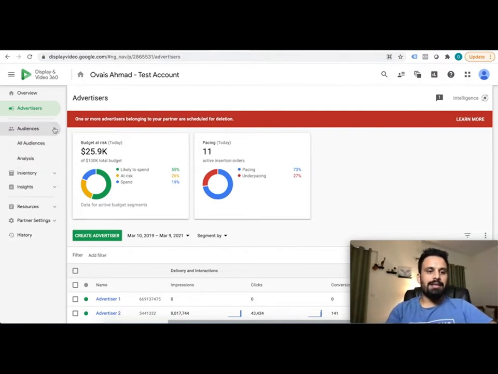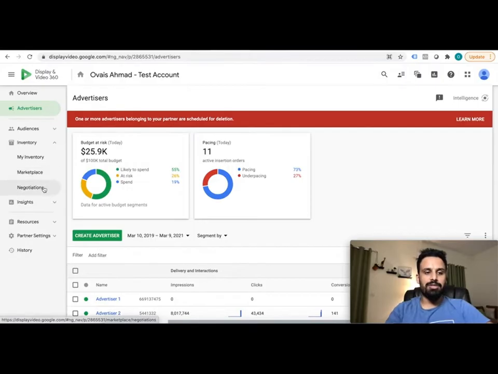Below that, there is analysis, which gives you reports about your audiences and how you have been using them. Then there is inventory. This is one of the important sections here. If you click on it, it expands into my inventory, marketplace, and negotiations. In programmatic advertising, as you know, there are 3 modes of buying: one is open auction, one is preferred deals, and one is programmatic guaranteed deals.